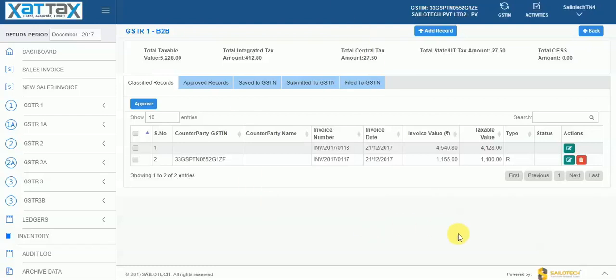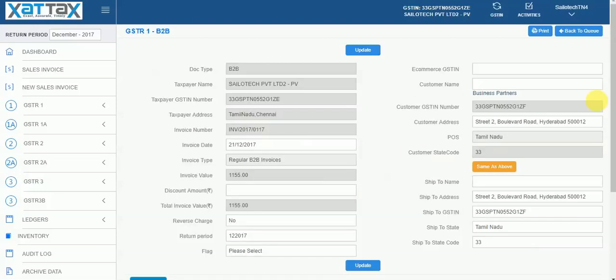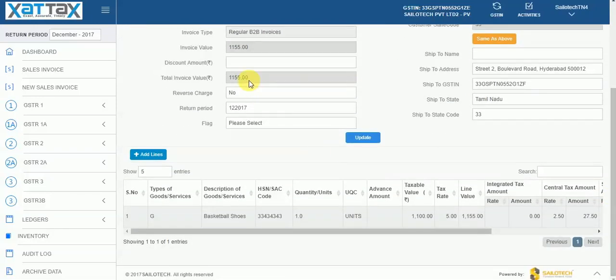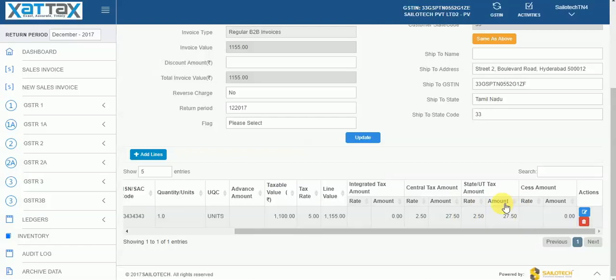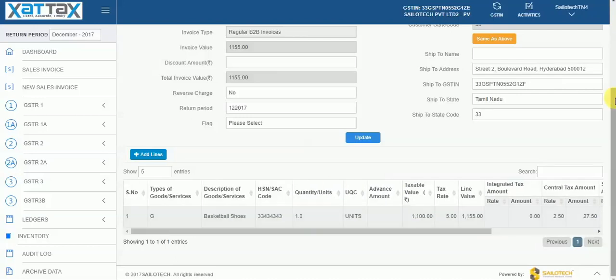Yeah, so this is the invoice which we have raised. So just to reconfirm, I'll just open it and we can see that this is a B2B type of invoice and it's raised on 21st December. The total invoice value is 1155, of which 55 is towards the GST, of which 27.5 is CGST and 27.5 is SGST.